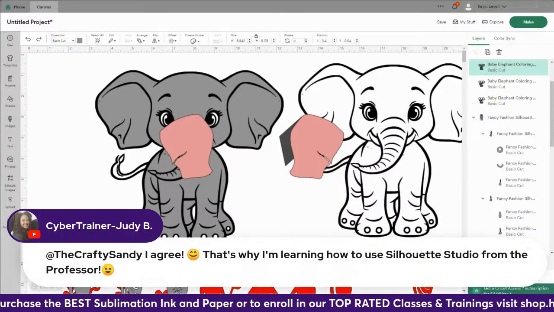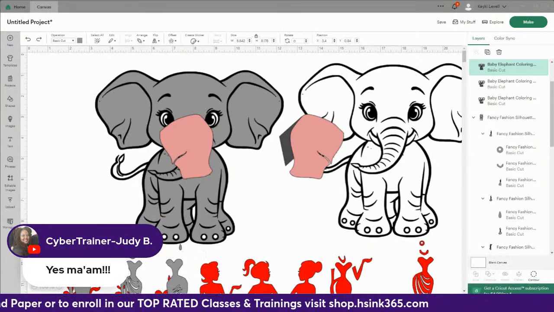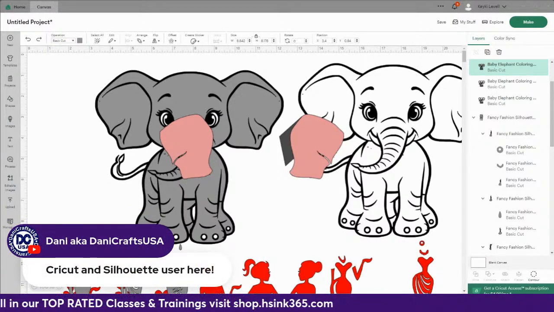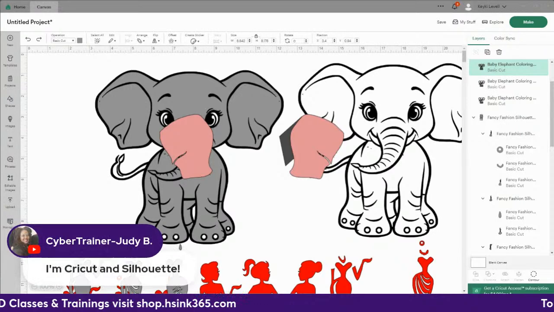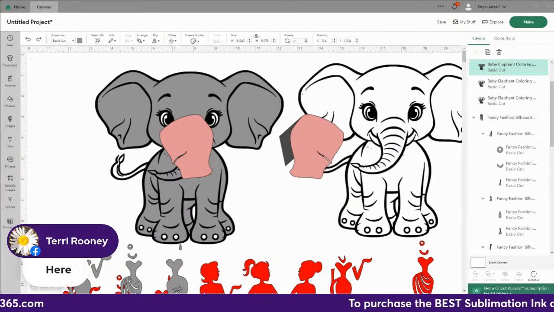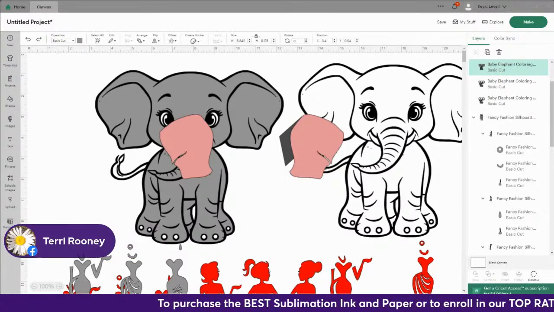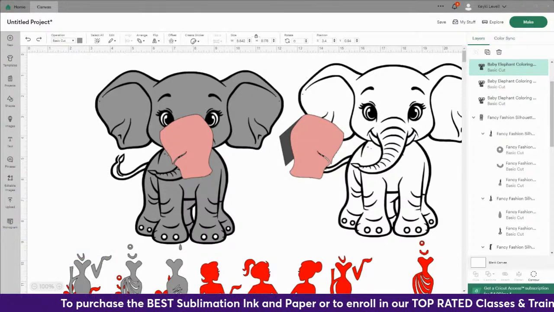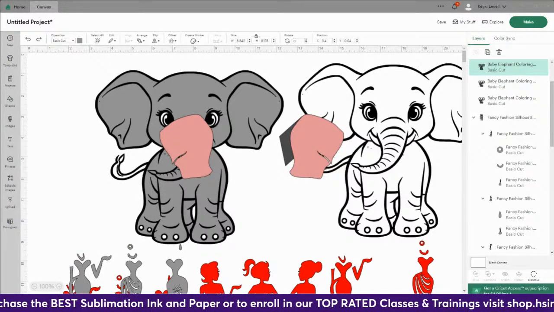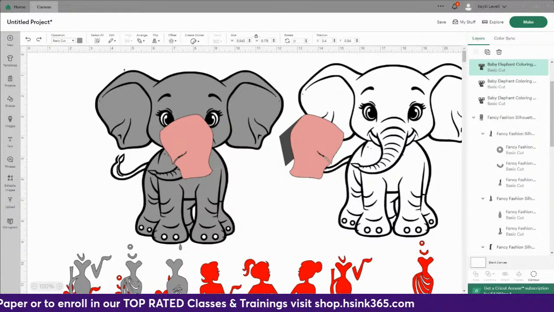She says, that's why I'm learning how to use Silhouette from the professor. Yes, ma'am. All right, so we have some Cricut users. Thank you guys for letting me know you are here. Cricut, Silhouette, I'm here. So good. Thank you guys for letting me know you were still with me. All right, so correct. I didn't show how you use the shape to get out the ears. If you go to my YouTube channel, there will be a replay of this.